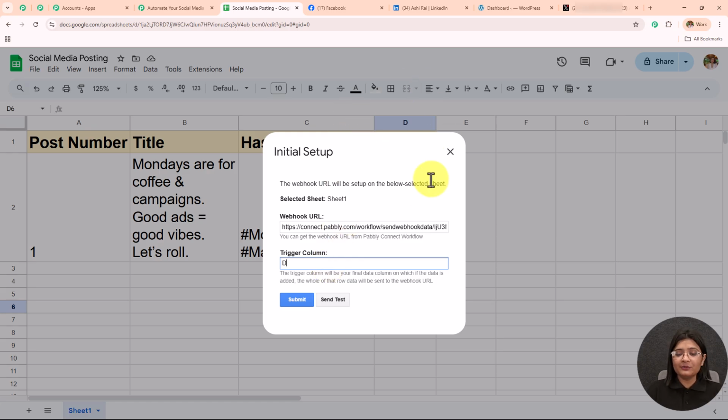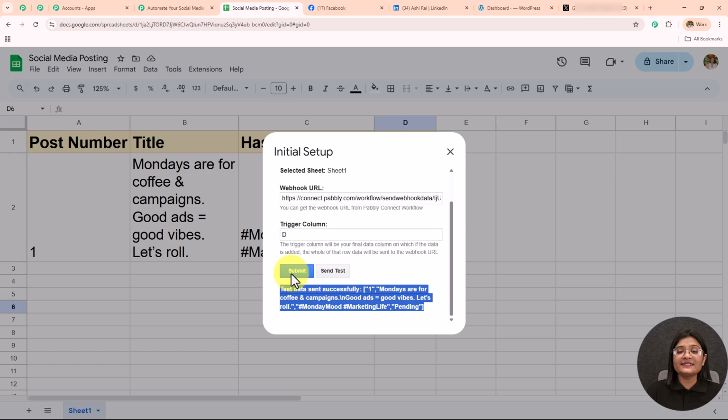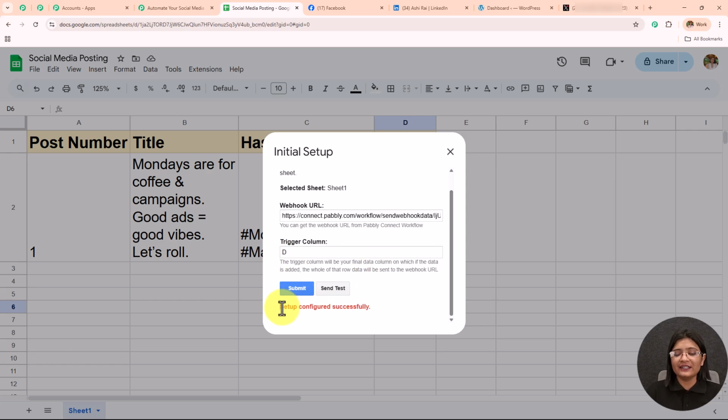That's it. I hope this is clear to you now. So I have added the webhook URL and the trigger column. I'm going to send a test, and you will see the test data will be sent to my workflow, and here it is. I have sent the test data successfully. And now to make this setup, I have to click on submit, and you will see the setup has been configured, and here it is.